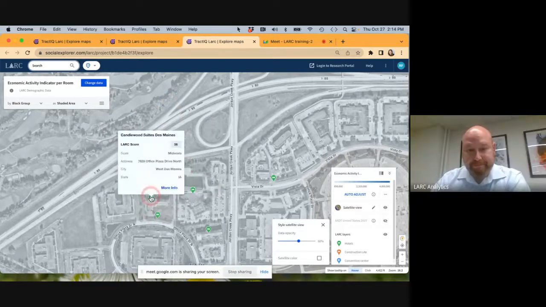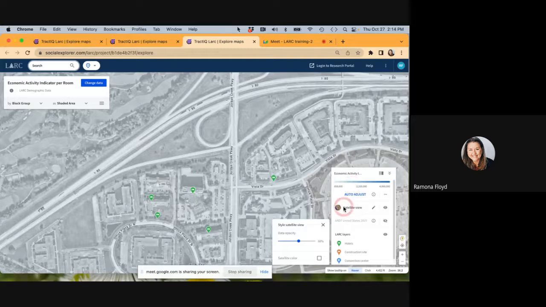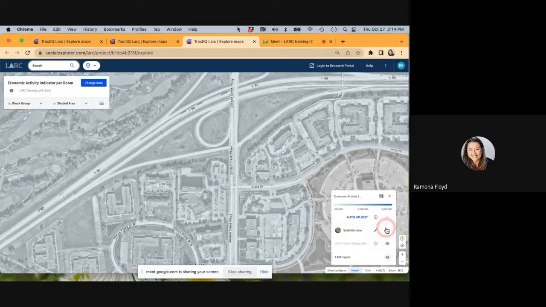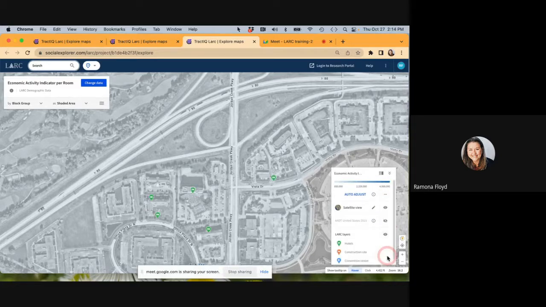Yep. So also on this legend, in addition to being able to see the satellite or hybrid view, we also have the LARC layers themselves, which show the comprehensive supply data of over 40,000 hotels. We have the hotels themselves. These layers can be turned on or off individually. We also have assets that are under construction, and we also have convention centers. So you can turn any of these on or off. You can turn the whole layer on visibly depending on what you're looking to do.